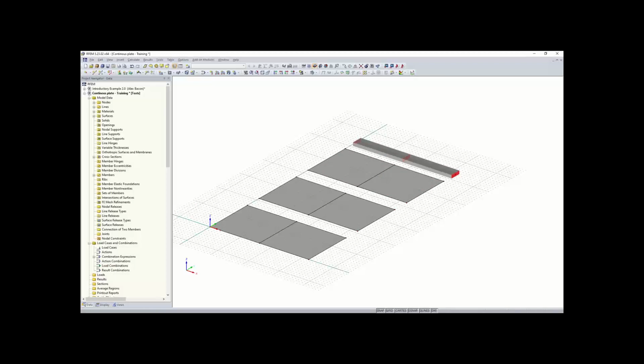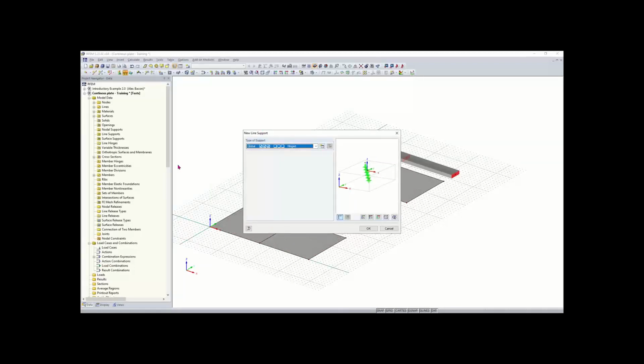So now we can add in the nodal and line supports. First off, we'll add in our line supports for our plates here. And to do that, we can go up here to New Line Support. And this line support is going to have certain conditions to it. So what we can do is click on this button here called Create New Line Support.